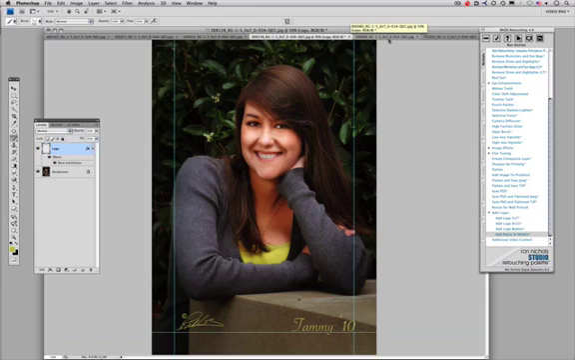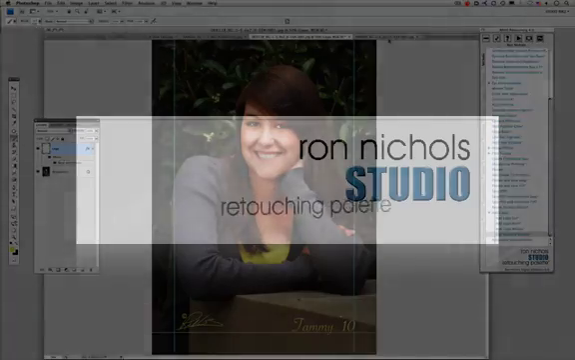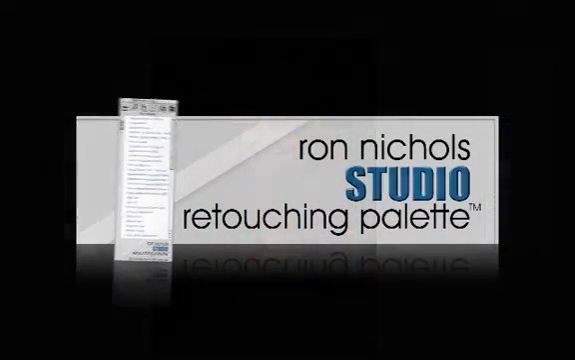So you can see how quickly and easily we can create brushes right on the fly to apply logos and custom names on all of our images. We've been using the new Ron Nichols Studio Retouching palette.